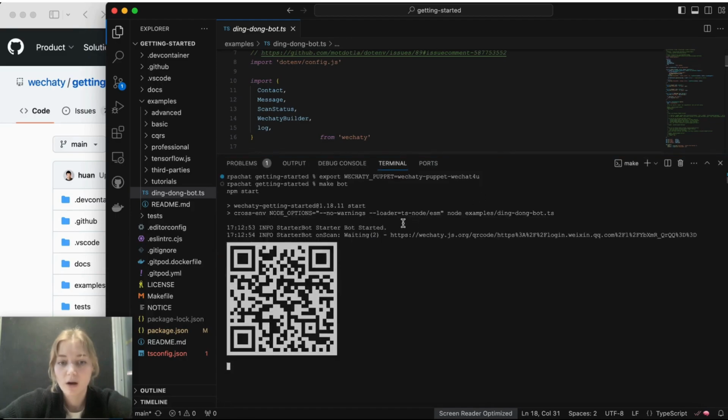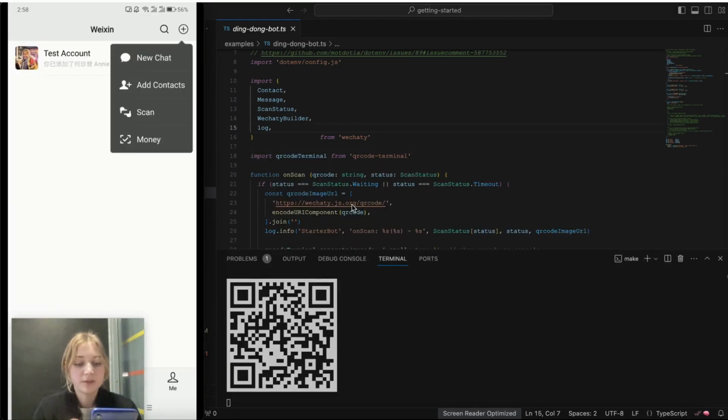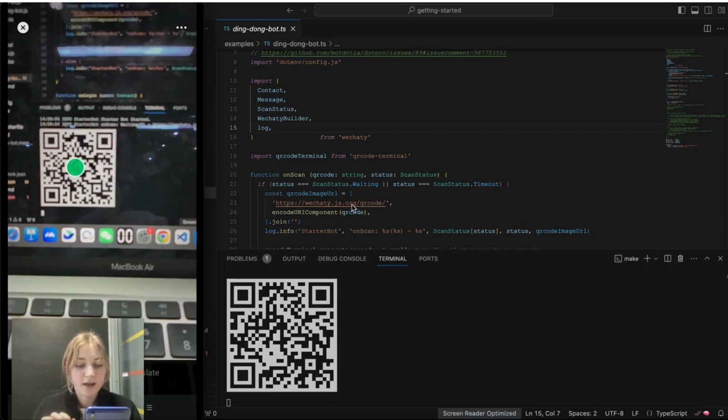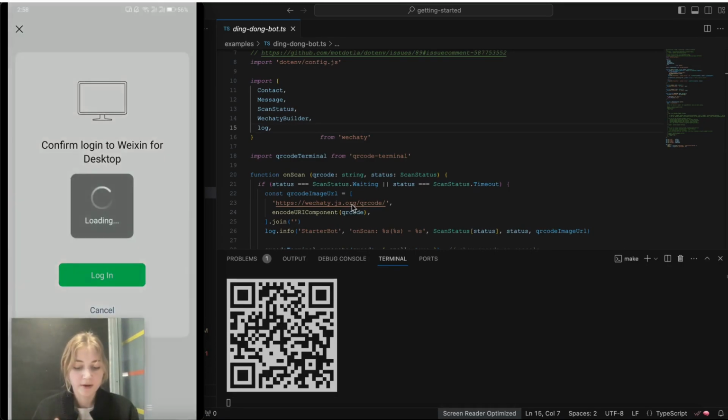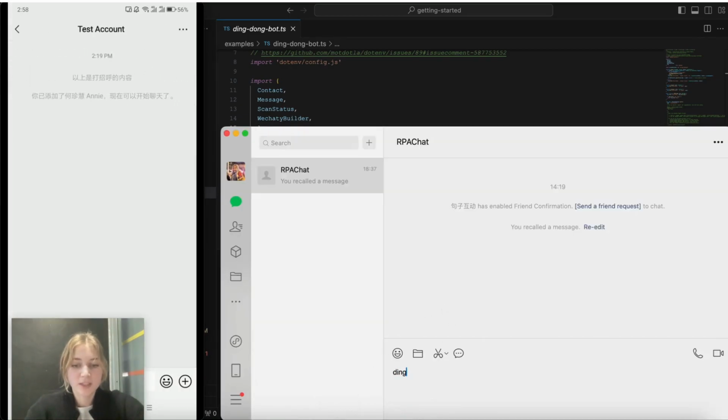And we'll get a QR code. So I'm sharing the screen of this phone, and then I'm going to go ahead and scan and log in with this QR code here. And once that's logged in, I'm going to open another WeChat, and I'm going to send the message ding to this account, and we'll see that we receive a dong in response.